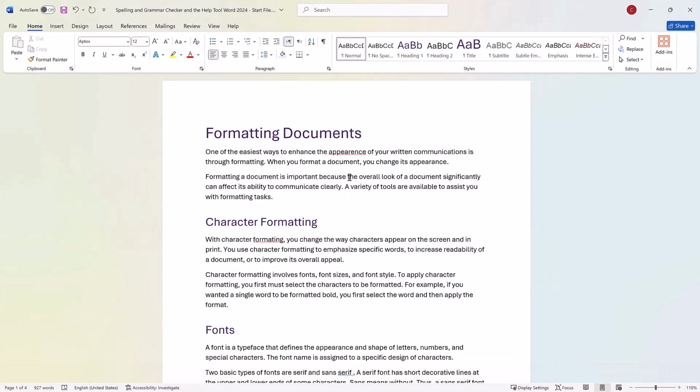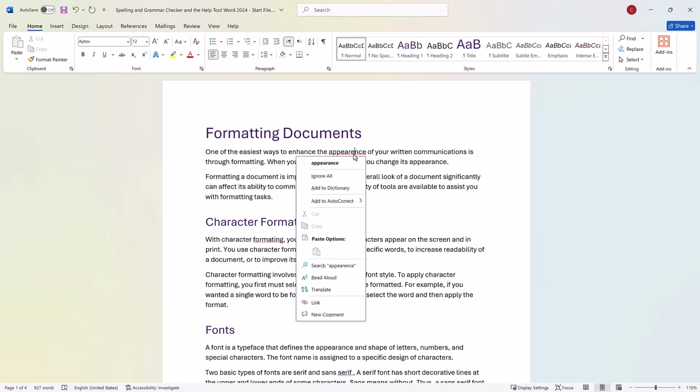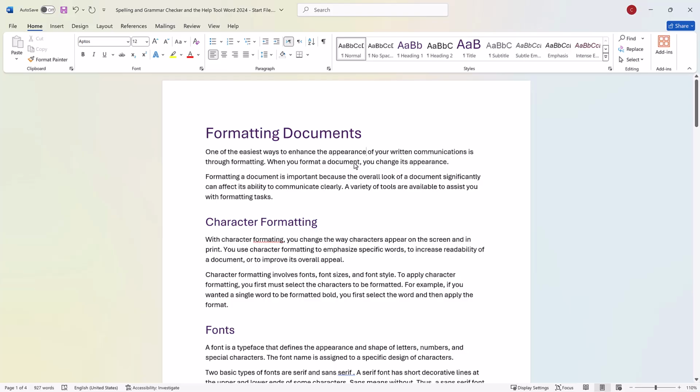One way to correct errors is to right-click on a word and select the correct option. Right-click on the underlined word in the first paragraph and select the word Appearance in the pop-up menu that appears to correct the spelling error.